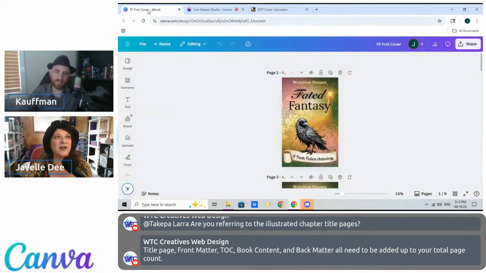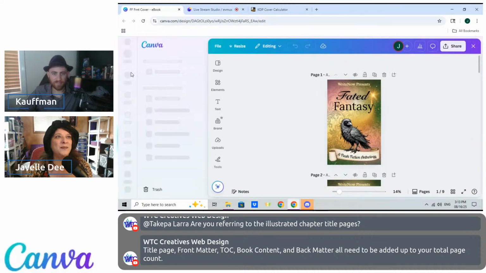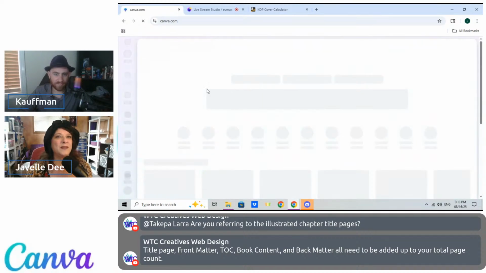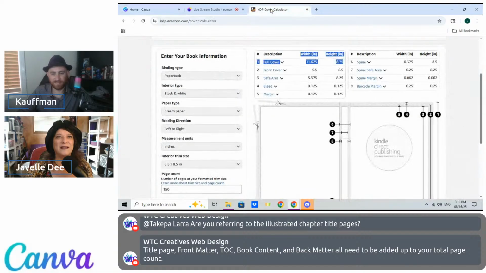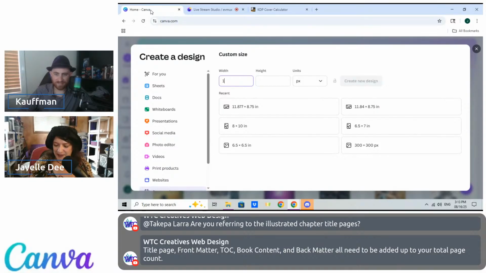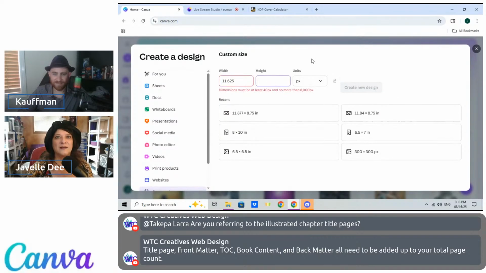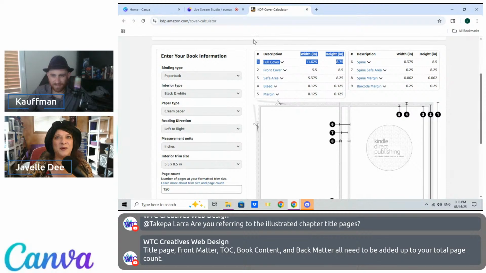So now we're going to go to Canva. We're actually going to go back home. And we need to find custom size. Create new. See? Custom. Width is 11.625. Height. We're going to make this inches. See, it says pixels. Inches. Height 8.75.